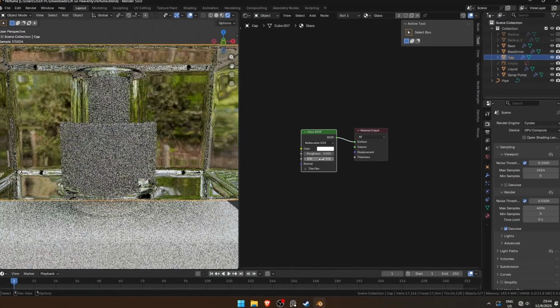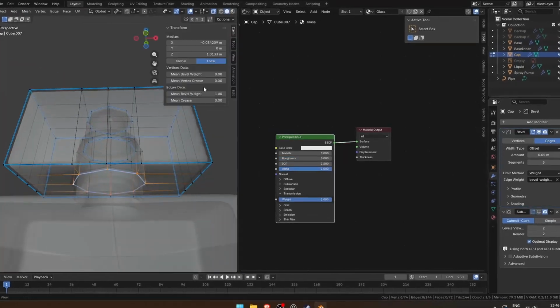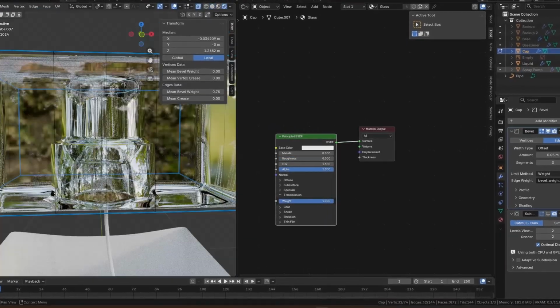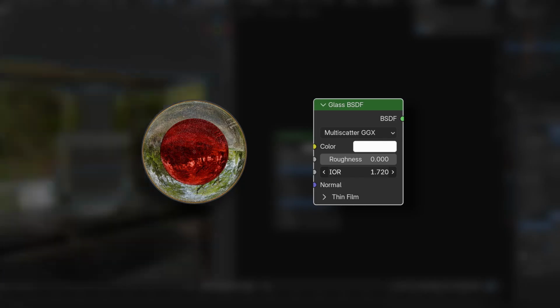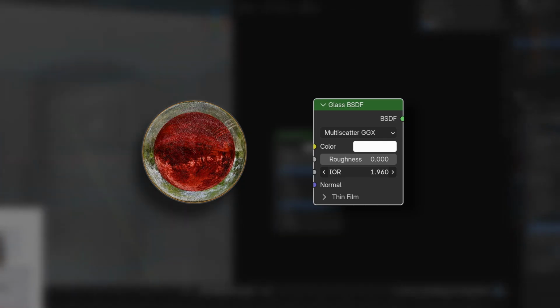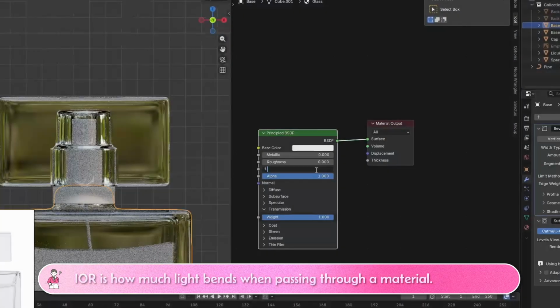Shading the glass was my first real fight. To make it look like a real product, I couldn't just use one setting for everything. For the cap, I used a glass BSDF node with its own specific IOR, or index of refraction, to give it that solid plastic glass look.